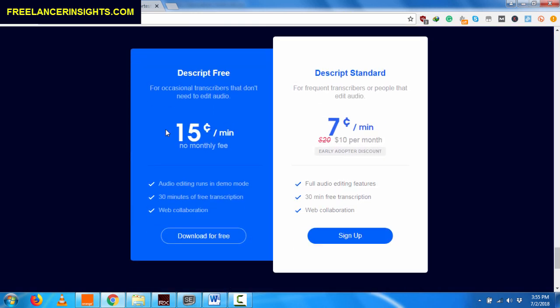But remember, there's this Descript free. You get 15 cents per minute, no monthly fee. So you have 30 minutes for free. And I'm not really sure if this is monthly or just a one-off, because when you want to use it again, you might need to pay. I am thinking probably it's a one-off, but I'd hope it's monthly, so that if you really love the software, you will be at least persuaded to pay the amount that is required.